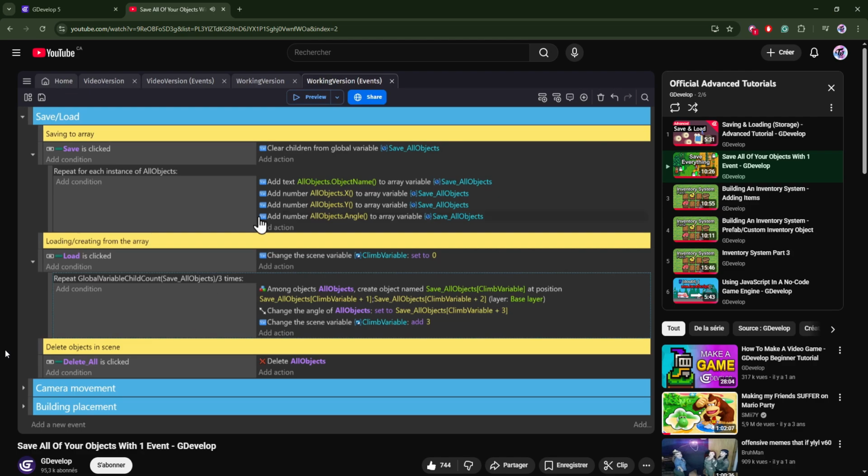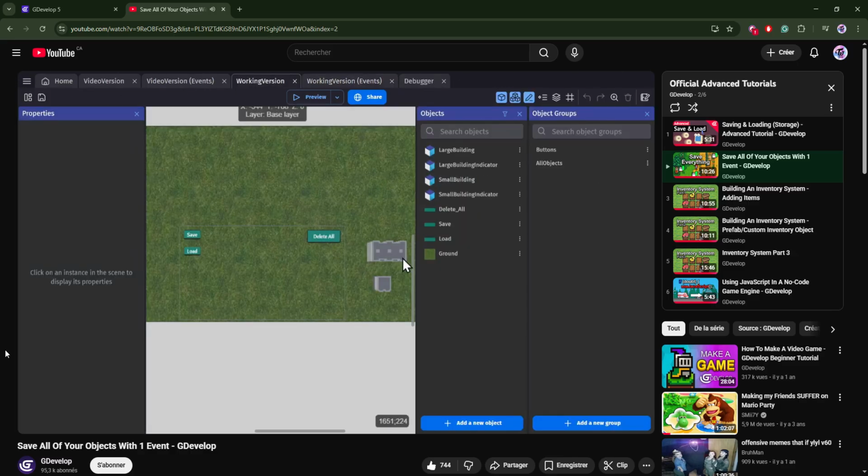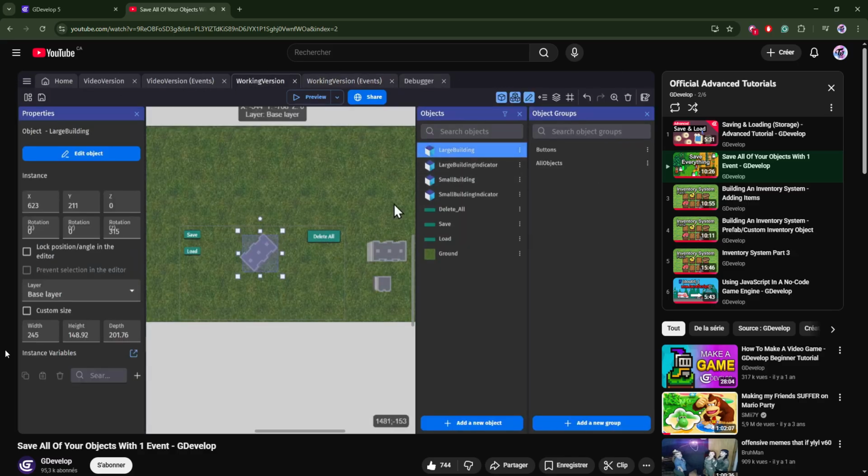I could just add the action to the save section to save the angle of all objects, and then when loading, slot it in right here to change the angle of all objects, and then change this value and this value, because now there are 4 things being saved. Now to show you that the actual angle is working, I'll just put these in here.